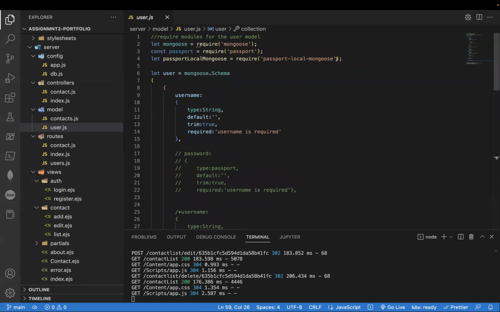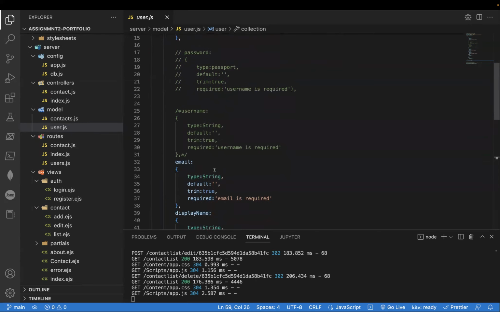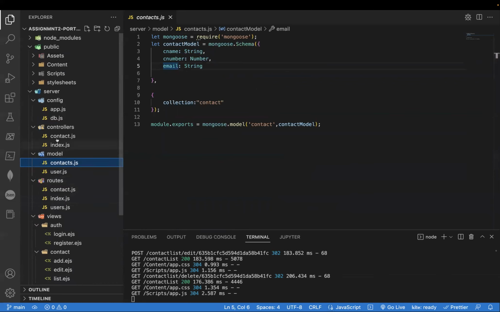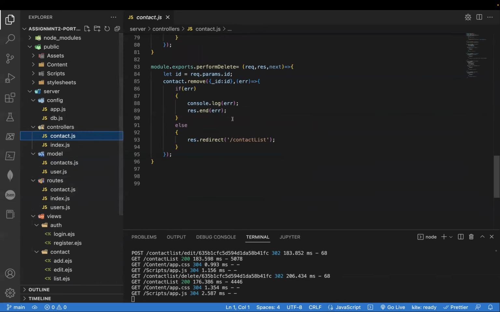Here, in advance, we need these modules for doing any process over your project, because this is Mongoose and passport. These are the crucial modules which are really necessary for the creation of any model. And this is for the contact list. Oh, I'm sorry, here, I'm going to show you what's going to happen.